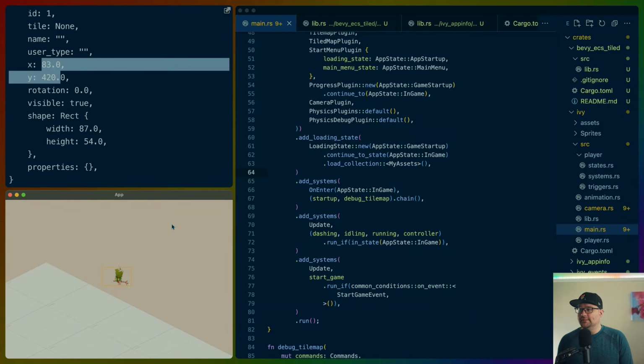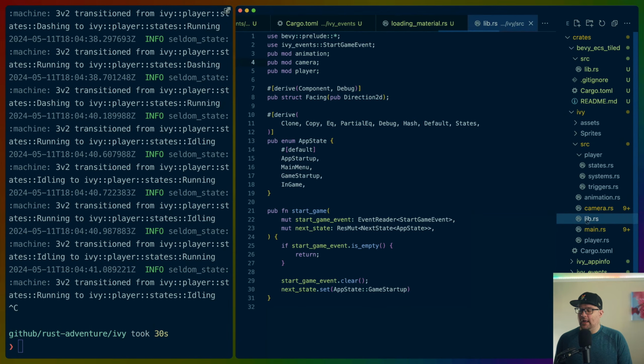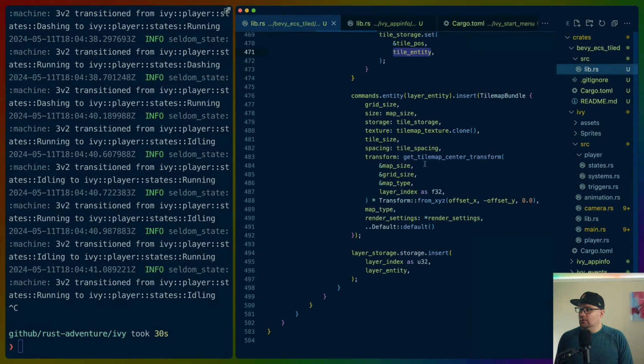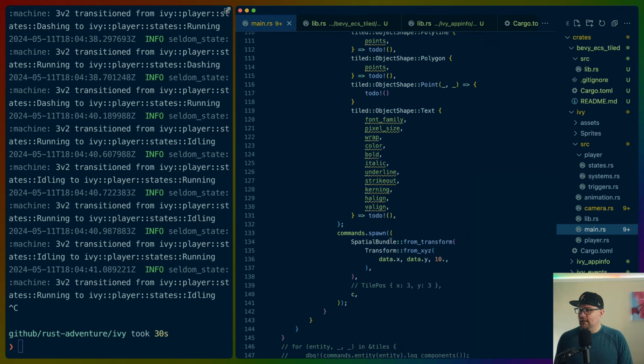The y-axis needs to be inverted, because Tiled's y-axis is probably the other direction compared to Bevy's. So where are we on the insert? Here's the insert. And then instead of data.y, it's negative.